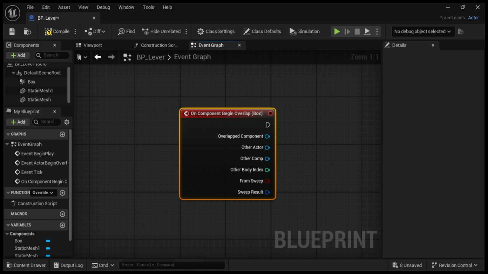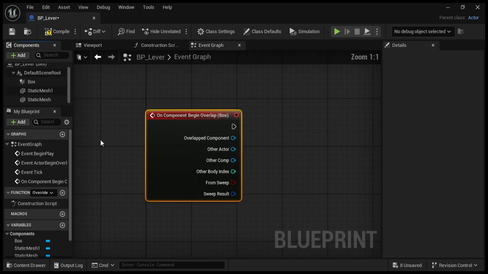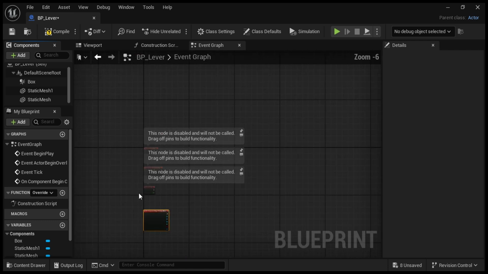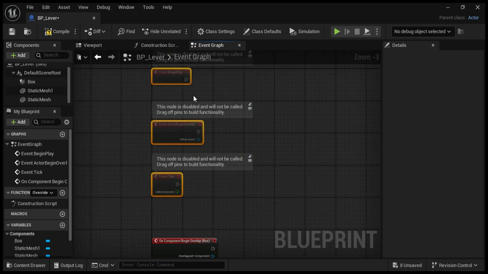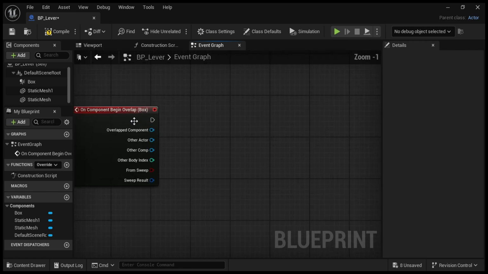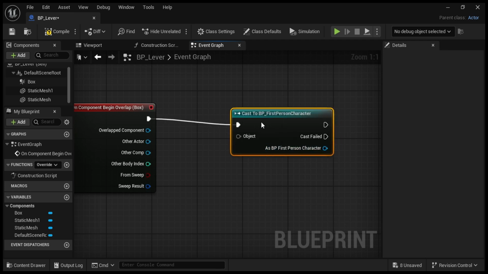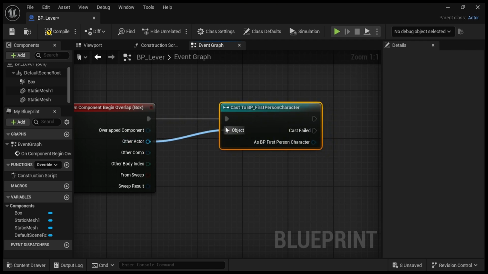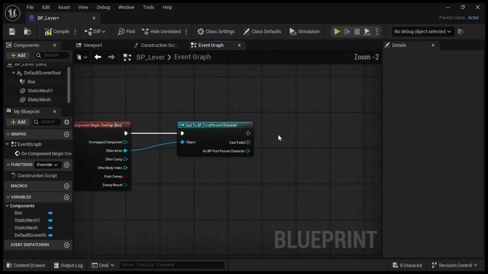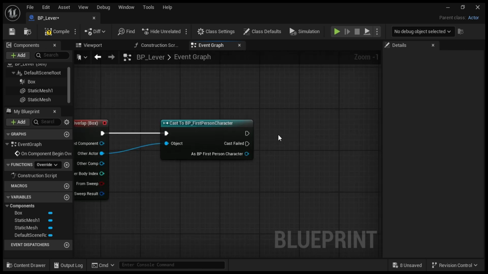Alright. So, on to the actual blueprint itself. Let's get rid of these. Need these. I'm gonna go cast to BP underscore first person character, other actor, object.